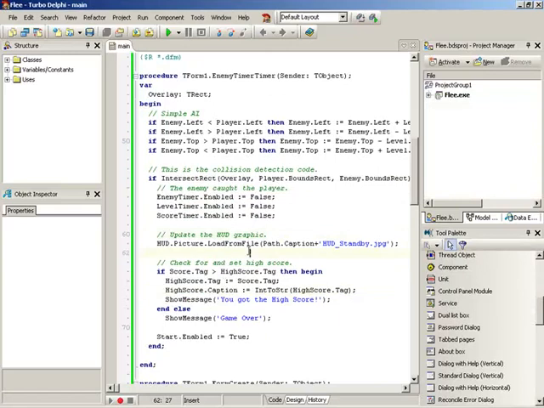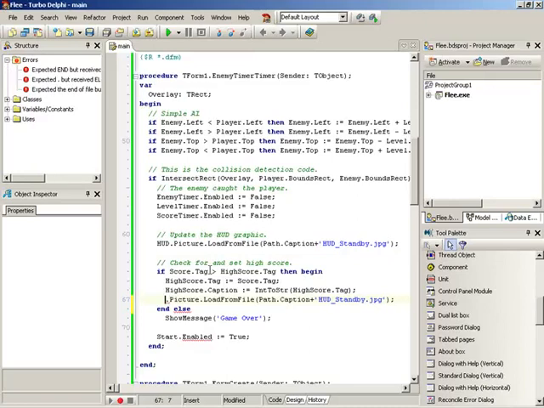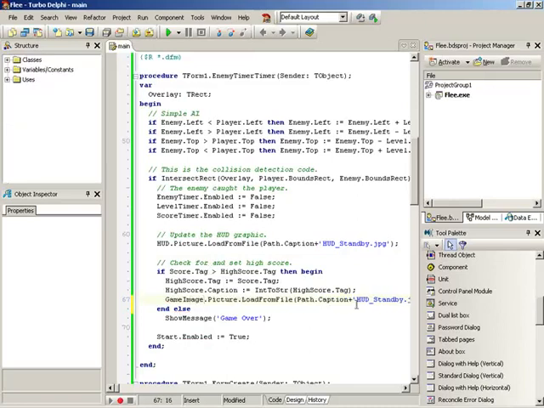And let me just copy this. So we'll copy the load picture line again, and I'm going to paste it directly over show message. So now we're loading a picture instead. We're not talking to the HUD anymore. We're talking to the game image, because this is the full background image we're looking at. So game image, and we're loading whatever happens when the game ends and we get a high score.